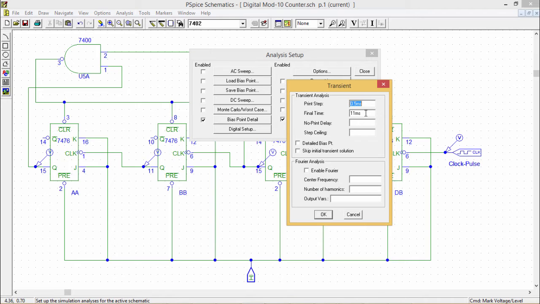So 0.5 millisecond low, 0.5 millisecond high. That means one clock pulse will take 1 millisecond. So in 11 millisecond, we will have 11 clock pulses. The counting will range from 0 to 9. So 10 states are there, then again 0. We can find that the counting sequence is back to 0 again. In this way, we have made the planning, and accordingly the transient analysis has been set.